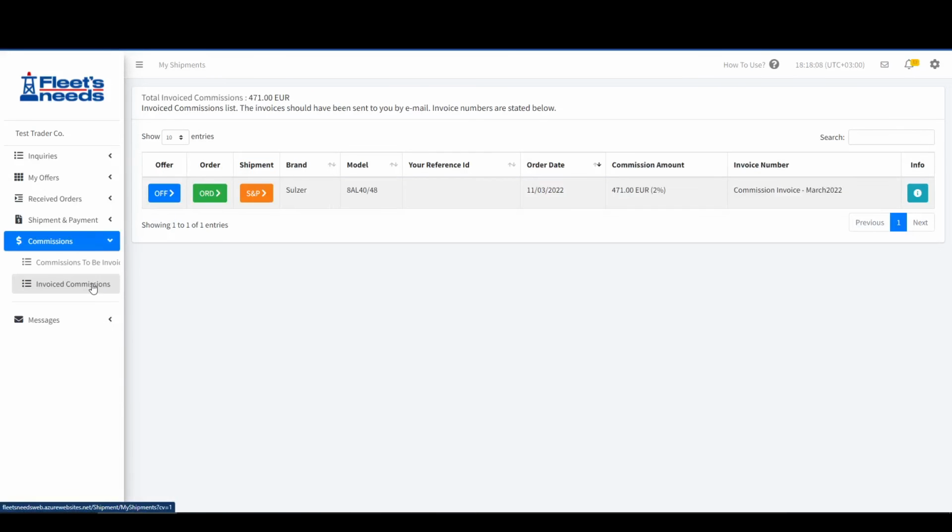Invoiced commissions. This is the list of subjects which are already invoiced before. You can see the details of each subject and see the commission invoice numbers for each.